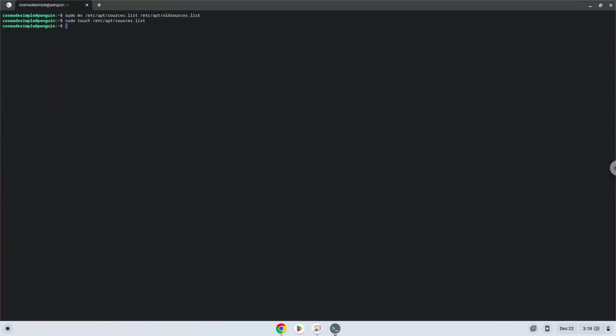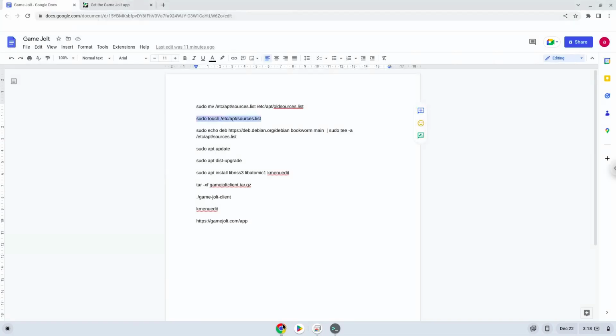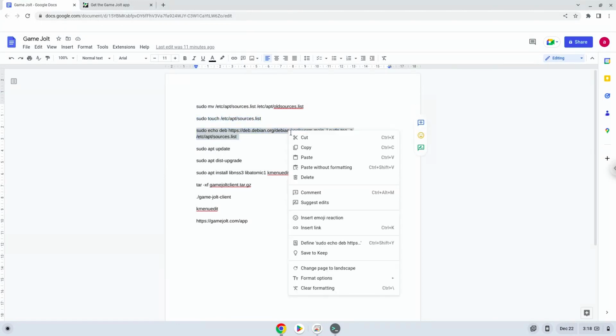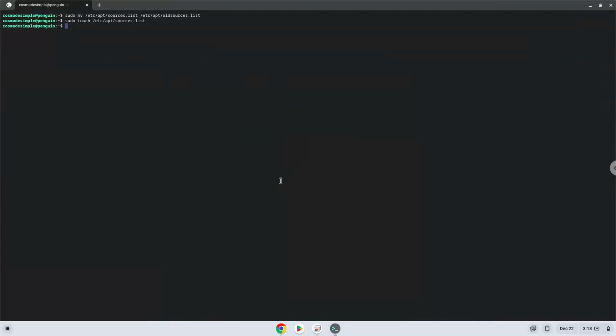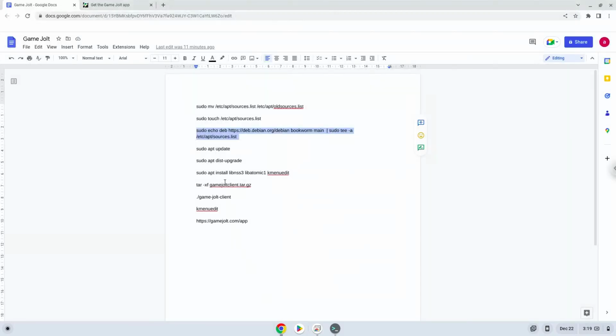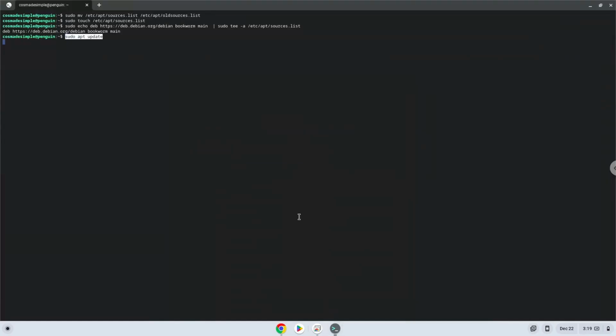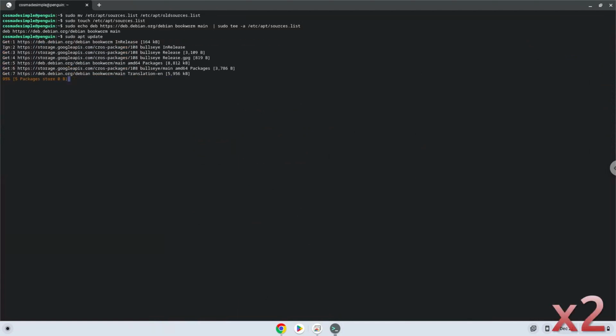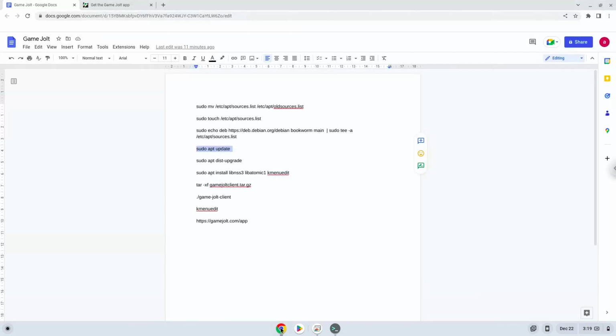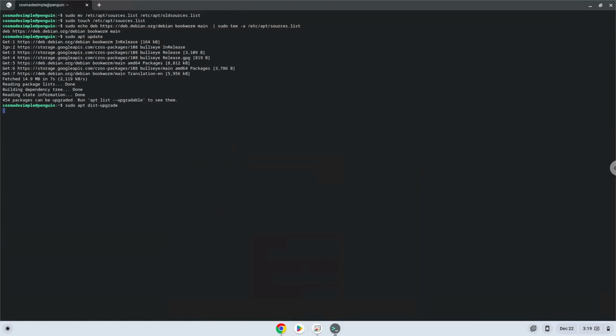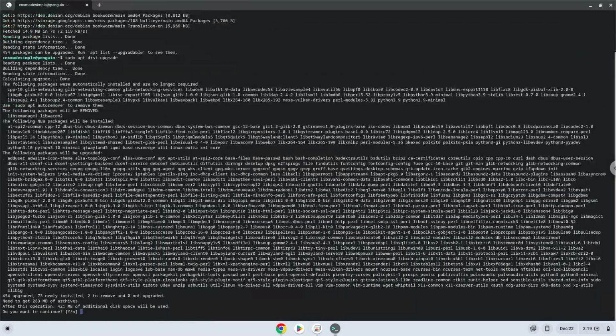Now we will add one repository to our newly created file. Now we'll update the repositories of our Linux apps. Now we will install all the updates. Press Enter to confirm the installation.